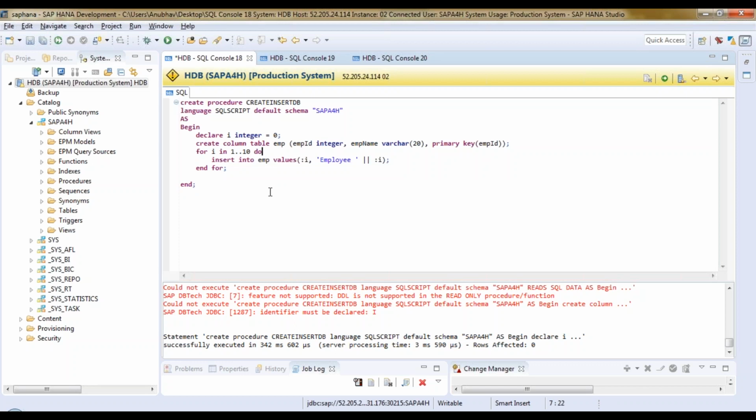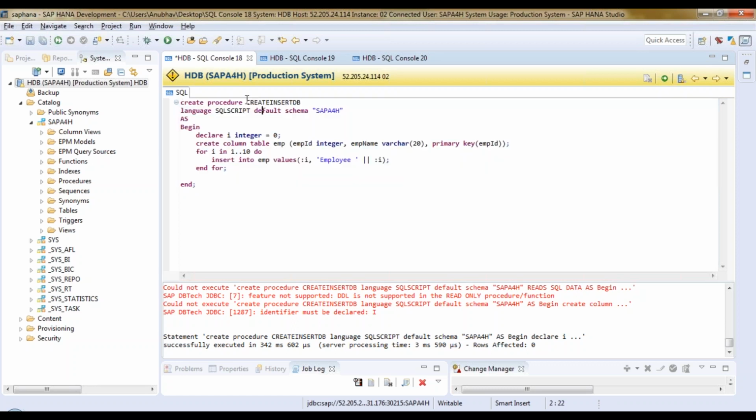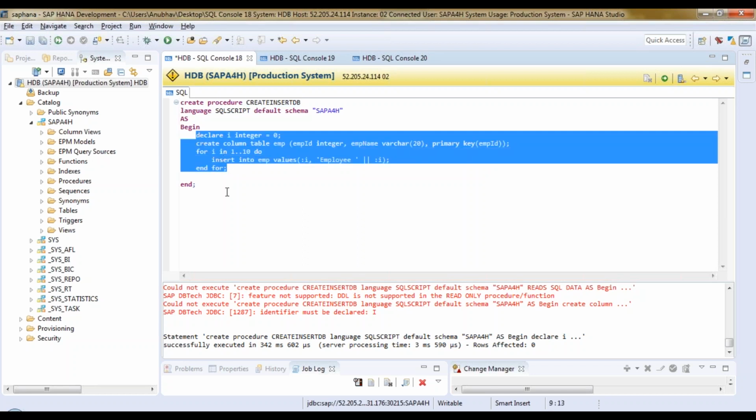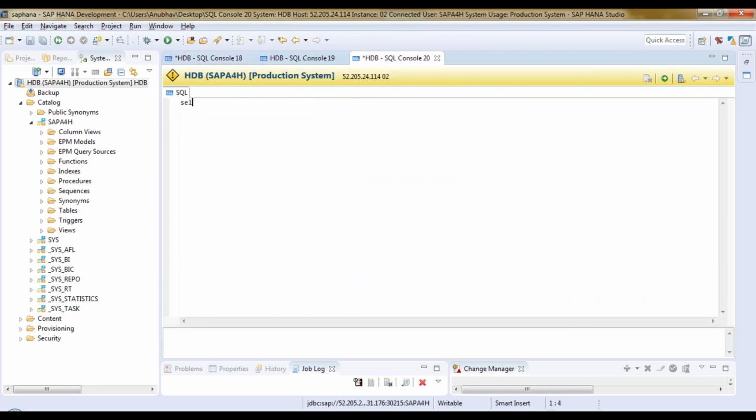Incorrect answer. This statement, when you execute, creates a procedure. It doesn't execute the code. So this code was not executed. It was just compiled and a procedure got created in the database, which means if you try to search for a table EMP in system with SAP A4H schema, it is not there.